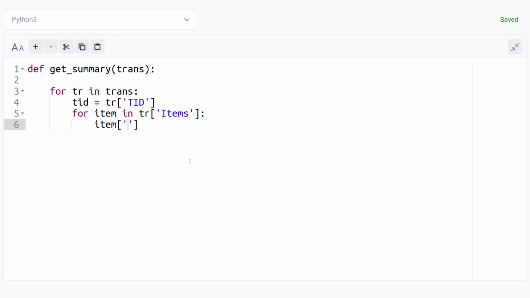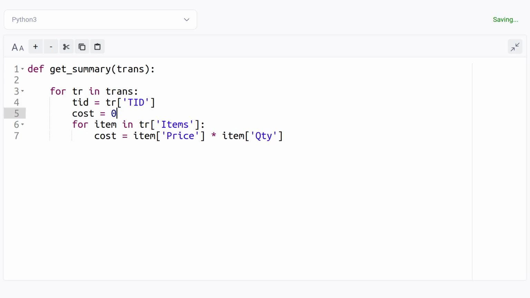Now let's go back. So if you want to find out the cost for a particular category, the cost is going to be equal to item price per item into quantity, QTY. Okay, so this is the cost for what? For this category, but we need the total cost for the transaction. So every time we enter the outer loop, we have to initialize the cost to 0, and then we have to keep updating the cost, right? Cost plus equal to item price into item quantity. So that will give us the total cost for this transaction for this user.